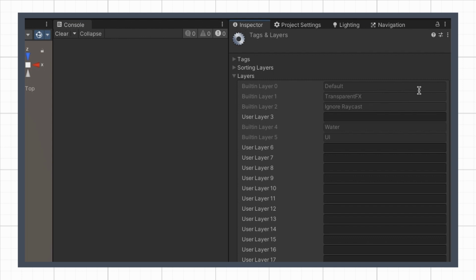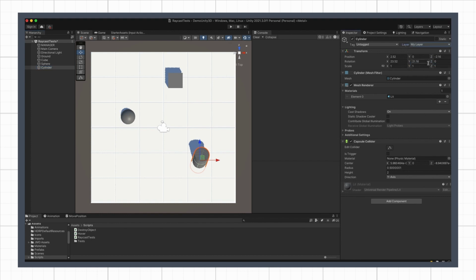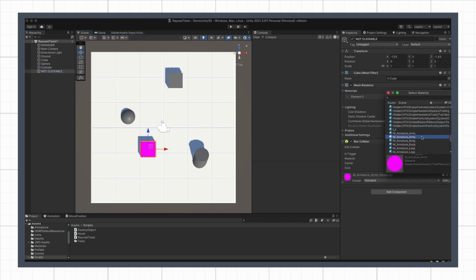This will bring you to the Tags and Layers settings window, where you can define your own tag and layer names for this current project. Once you're done adding your new layer, don't forget to go back to the objects you want to assign to this layer and actually set their layer in the drop-down to the new option. Otherwise, you would just have created the layer but not actually used it.